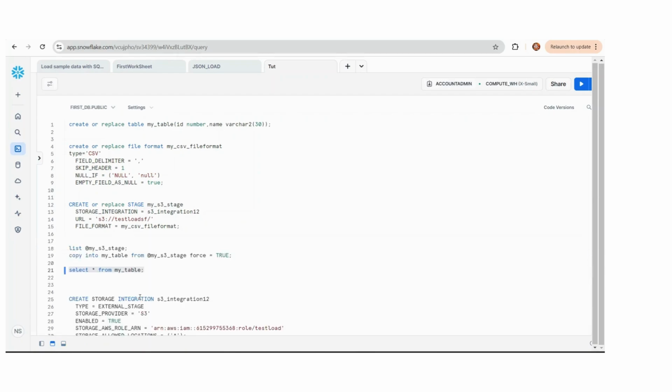One more thing I would like to mention, do not try to copy and paste this ARN number or any path, because this would not work for your case. For your case, you have to create your AWS account and Snowflake account separately, and just follow all the steps. Okay.